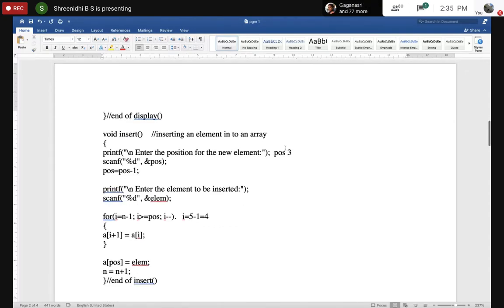So for example, if you give the position as 6, now your I value is 4. Is 4 greater than 6? False, so it won't be added. So A of I plus 1 is equal to A of I. What's your I value? I value here is 6. 6 means 6 plus 1. In the 7th position, A of I will be replaced. Got it? And my A of position will be element. Got it? It will be moved one step to the next.